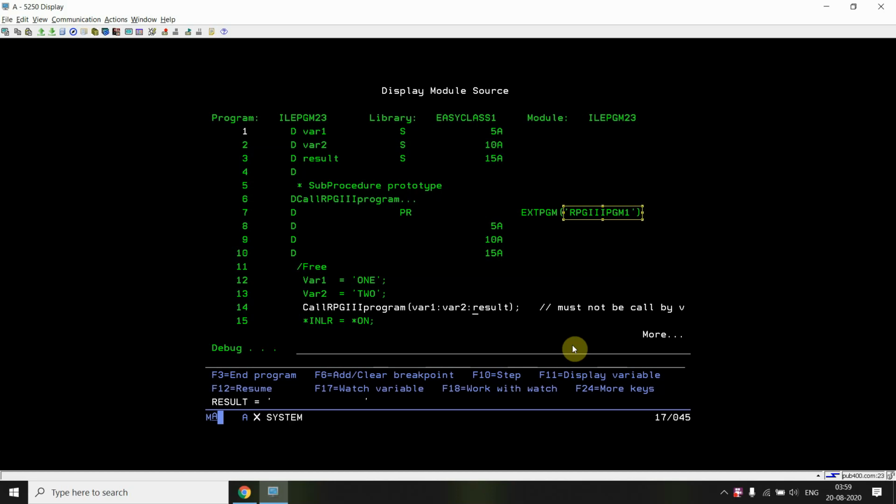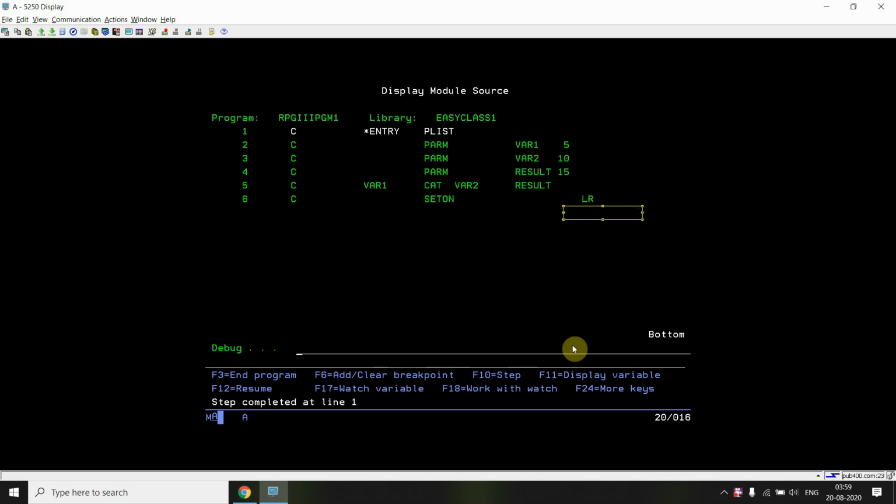Just press Shift F10 from here, since we have already created this program using the *SRCDBG option. Okay, so we can debug this RPG3 program now. We can see what parameters we received: var1 as 1, var2 as 2, and this is blank. After performing this concatenation operation, we have result 12. So both variables are concatenated, and the result is stored in the result variable.